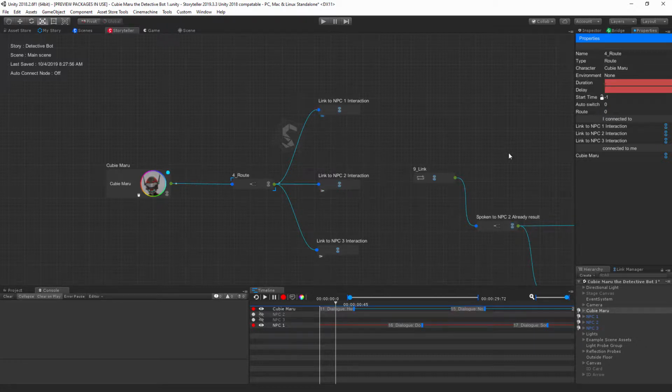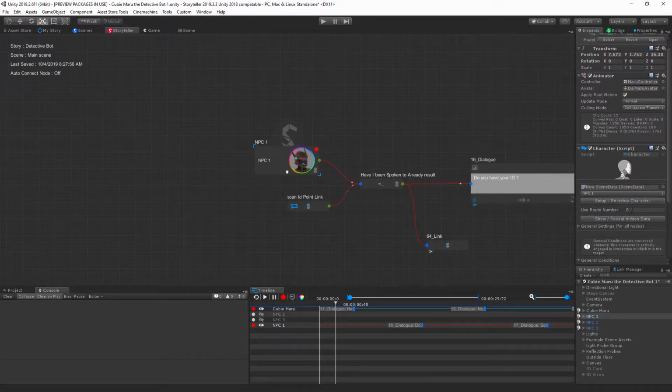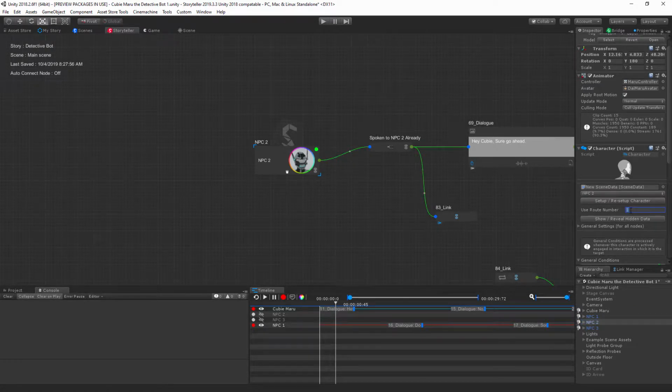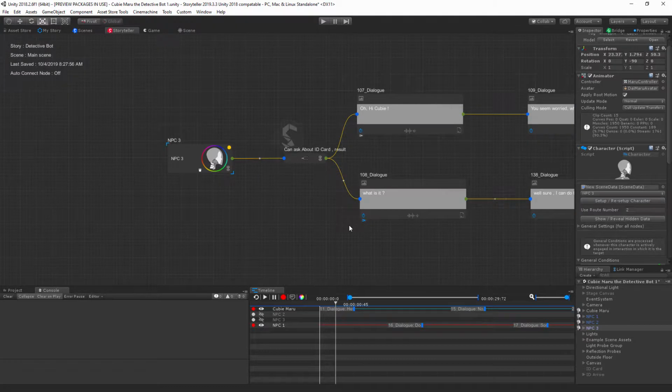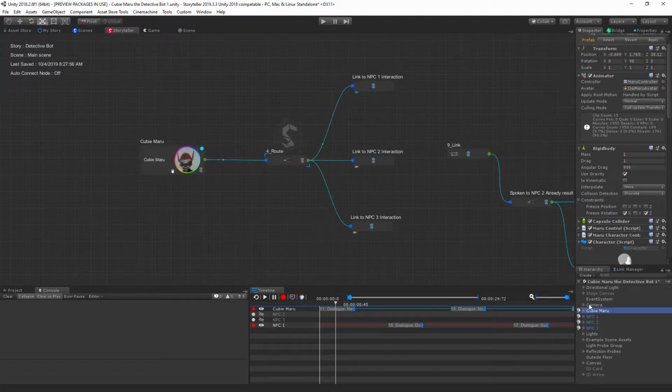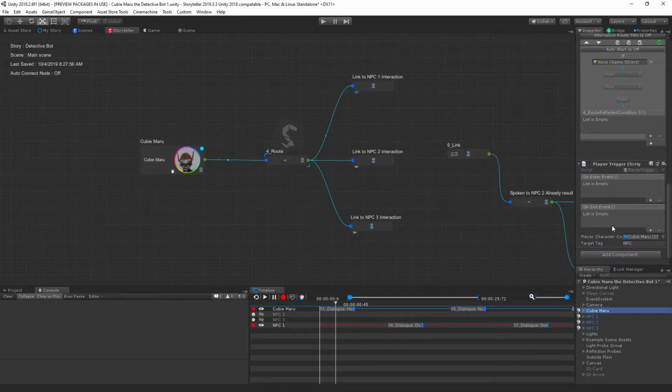That's exactly what's going to happen in game. So we need to ensure that our route numbers are set. For NPC1, the route number is going to be 0. For NPC2, the route number is going to be 1. And for NPC3, the route number is going to be 2. And now we can add our triggers to it. So if we added the player trigger.